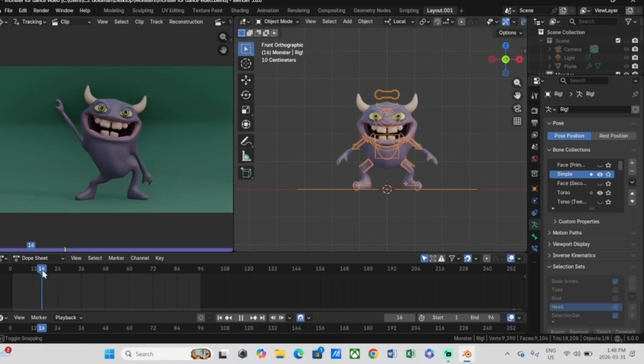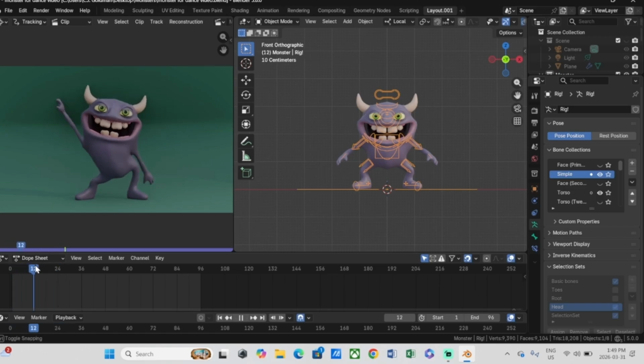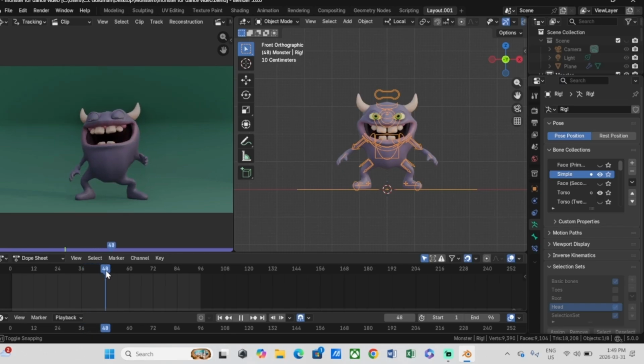The first chunk of it, each of those moves takes basically a second. So that cycle starts off here, there, there. It takes a second. It takes 24 frames. It starts off at 1 and ends up at frame 25. So it's 1 second. Then he does it again. Same exact thing. Another second.